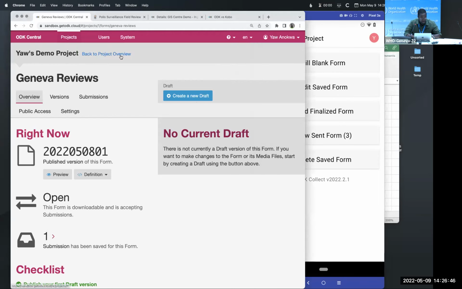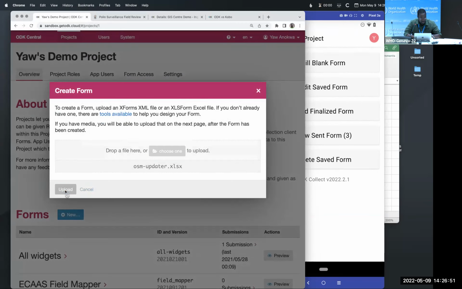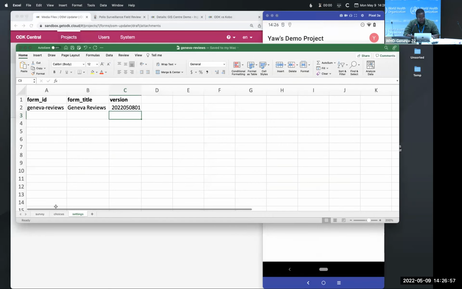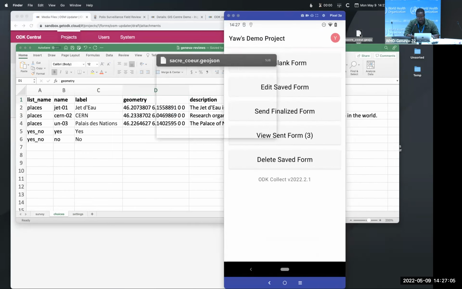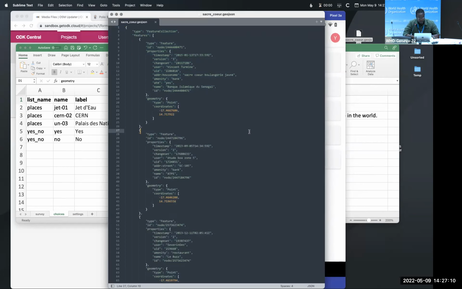You can get much fancier with this. So I'm going to show you another form. This time I've already prepared it. I call this the OSM updater. So here, the location information that I provided in this form was just in the Excel form, but what if you had a GeoJSON file? So what I did was I pulled a GeoJSON file from OSM, from OpenStreetMap, and it's got a lot of attributes and stuff associated with it. So instead of a CSV, we're going to attach this GeoJSON file to the form and use it. And so I call this the GeoJSON OSM updater.